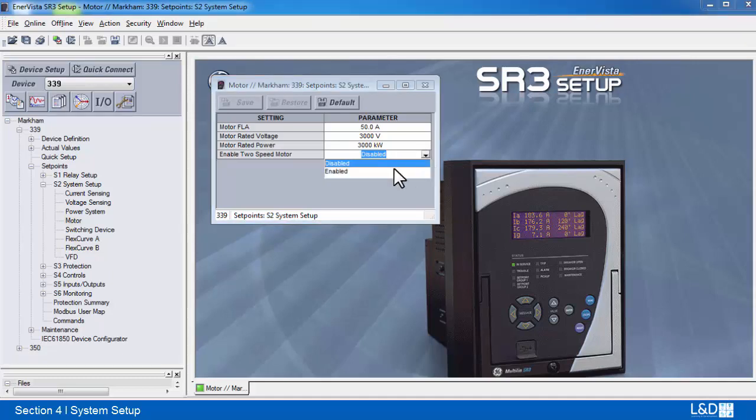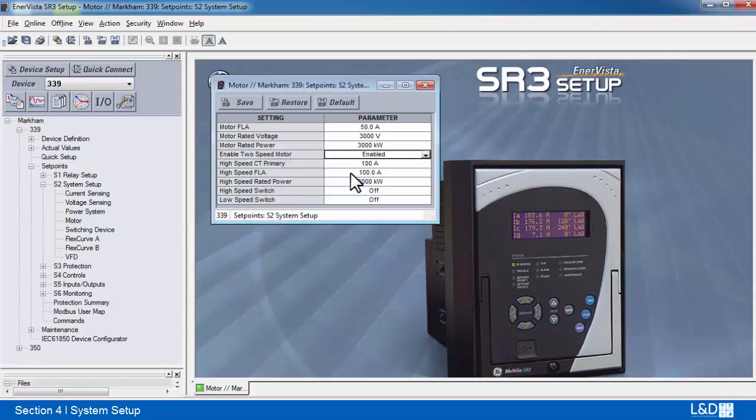When the two-speed feature is enabled, the 339 provides a second independent short circuit and undercurrent element for high speed, and adjusts the thermal overload curve and acceleration time as per the high-speed motor characteristic. The settings available are the high-speed CT primary, high-speed FLA, high-speed rated power, and high-speed switch and low-speed switch.